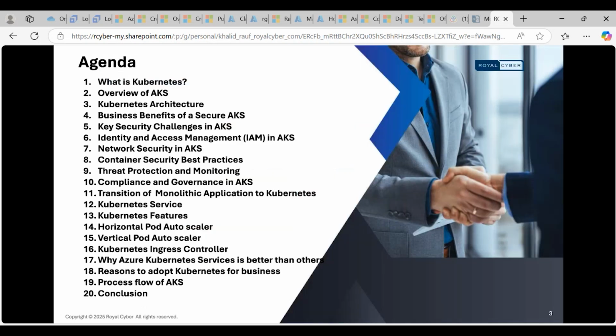So this is all the topics we are going to cover in the agenda. What is Kubernetes, an overview of Kubernetes, Kubernetes architecture, business benefits of securing AKS, key security challenges in AKS, identity access management, and so on and so forth.